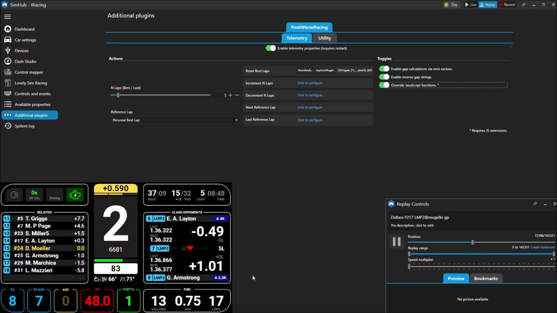One place where this does break down is ovals. So like full course cautions, obviously the best lap is a very poor indicator of gaps because perhaps you're traveling at 200 miles an hour on a green and 45 miles an hour under yellow. So that's not necessarily an issue in iRacing, at least on road, but if your sim also has full course cautions or you are doing oval things, this may not be an option for you.